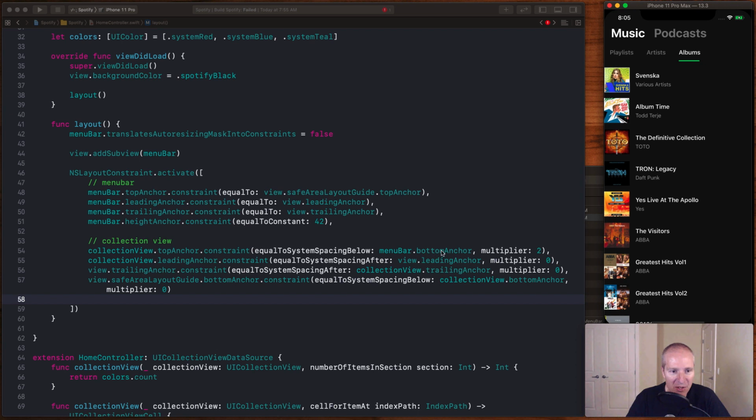Top anchor, we'd like you to be right under the bottom anchor with a multiplier of 2. That's going to be about 16 points. So here you can see the multiplier syntax for auto layout. That's going to give about a 16-point spacing. Then we're going to go leading, go ahead and make it flush with multiplier of 0. Trailing, make it completely flush with the multiplier of 0.